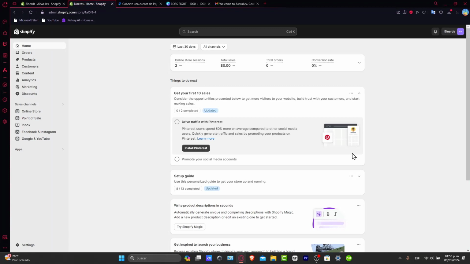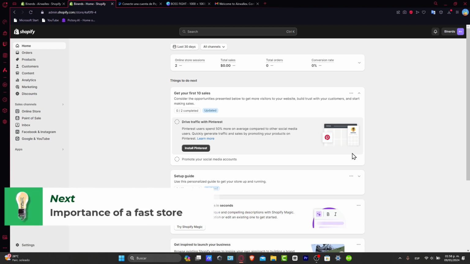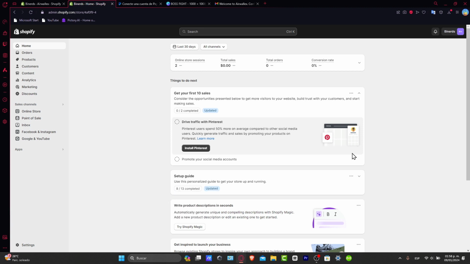So there are a few things that we can do here. Stick around. The very first thing is to understand the importance of speed. The graphics illustrating the impact of speed on user experience and conversion rates are crucial when it comes to getting started with your actual store.